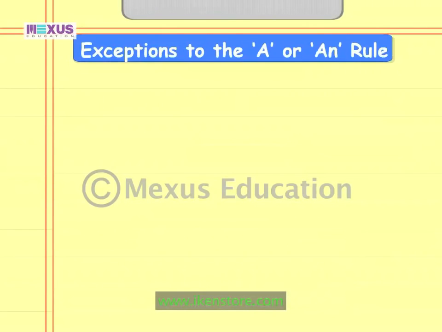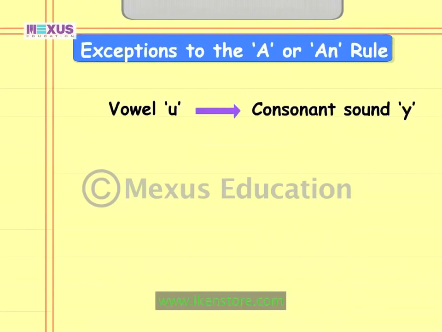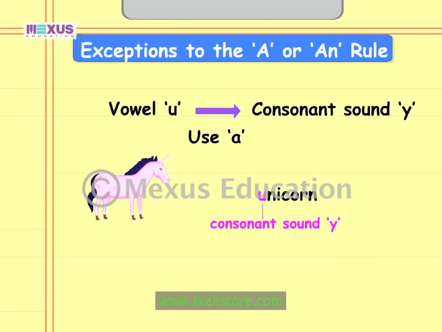Sometimes words that begin with the vowel U have the sound of a consonant y. We use a before such words. Let us take the example of the word unicorn. Here, the vowel U has a consonant sound, or the sound of the letter Y. We say unicorn. We use a before such words.